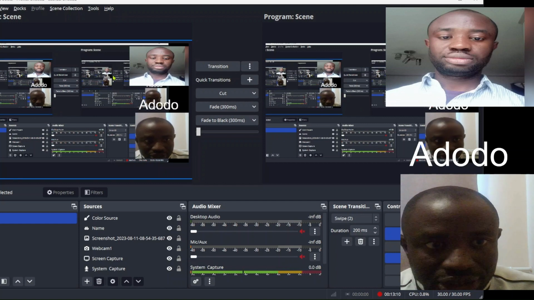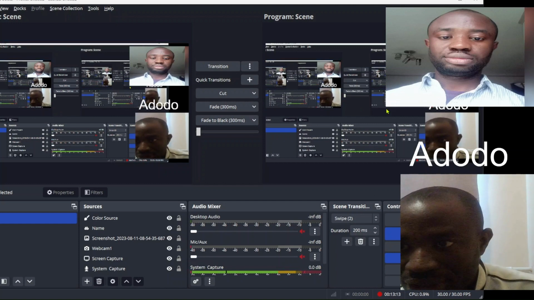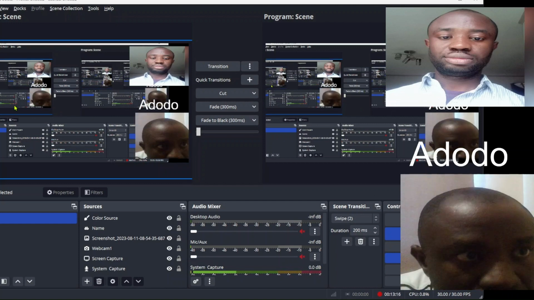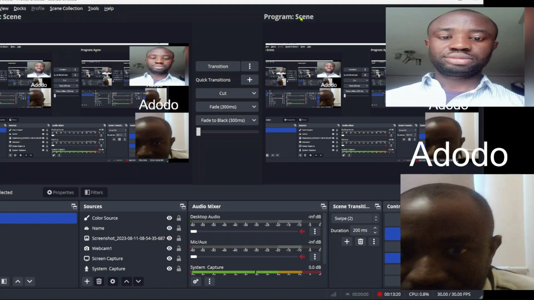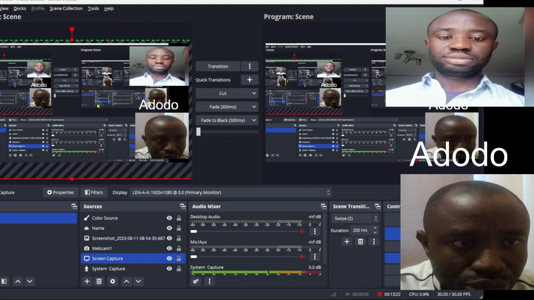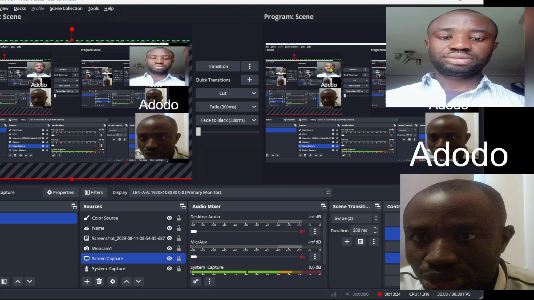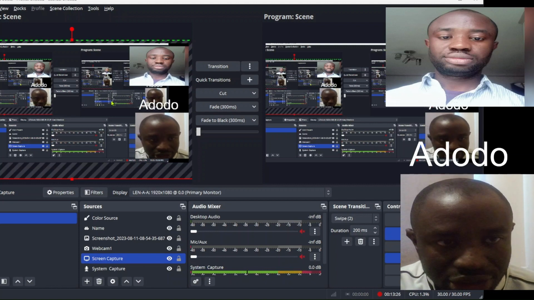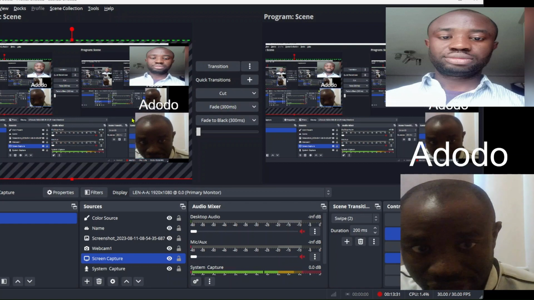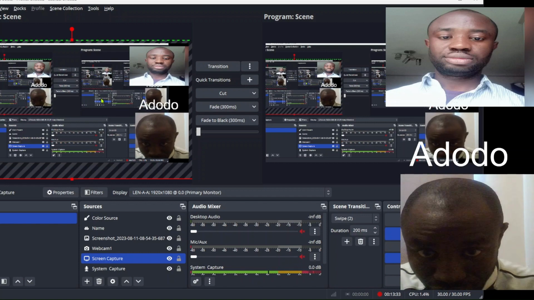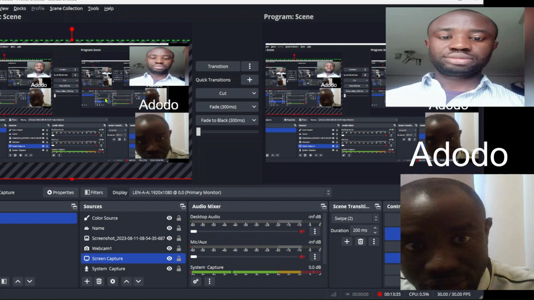So this is where you are working, and this is where this place is being recorded. So you can see this is preview scene, this is program scene. This preview is not being recorded, but this one is being recorded. So any changes you make here, if you don't want, and probably as you are working, you want to make changes, you can make these changes here before you swipe to the other side. Just take a look at how I'm doing it.